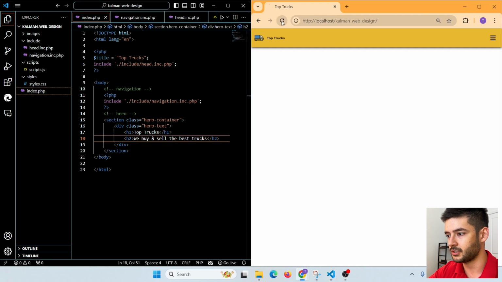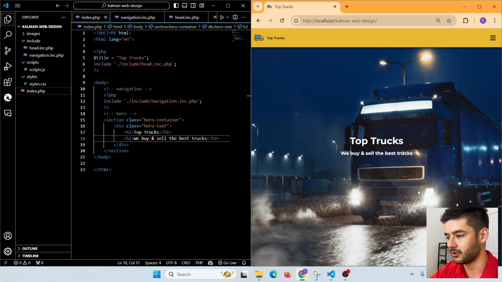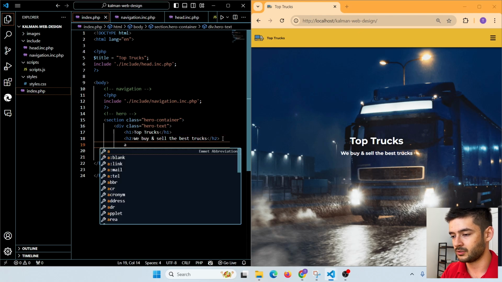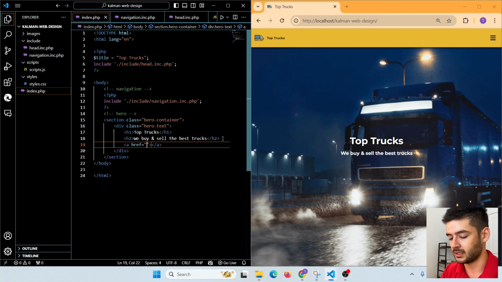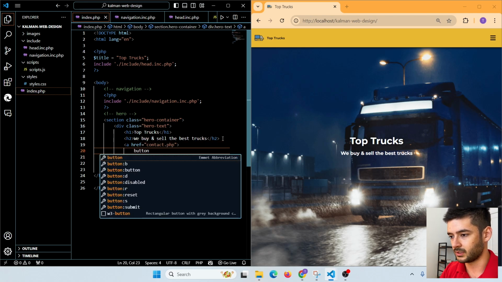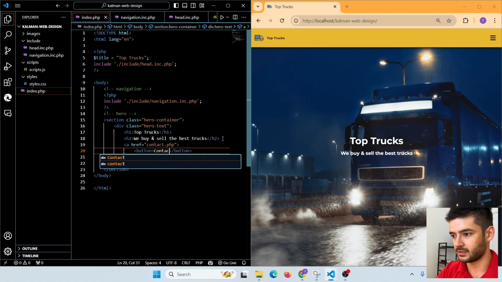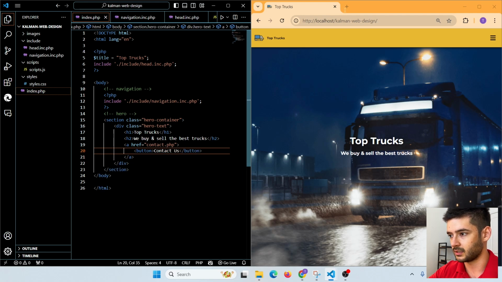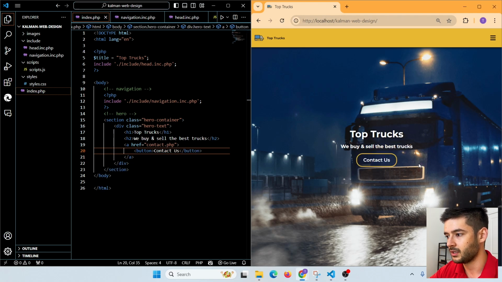Now if we refresh, you guys are going to be able to see our hero image followed by the text that we created. But we also want to include an anchor element, and inside of this anchor we want to link to our contact.php, and then we also want to include a button inside of this that says contact us, like so. And now if we refresh, you guys are going to see we have our text along with our button.